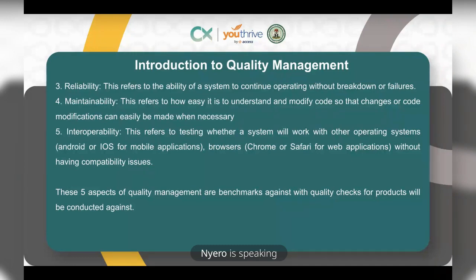It will keep shutting down, or it will keep breaking down, or some features will not be working. It means that QA probably was not properly done on the product the way that it should have been done, right? You also test against maintainability. And this just refers to how easy it is to understand and modify code.